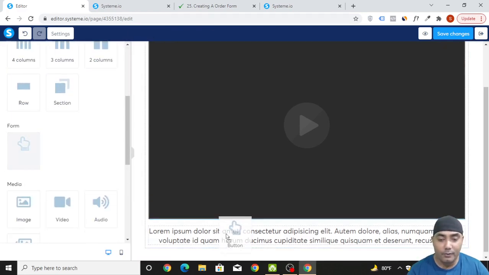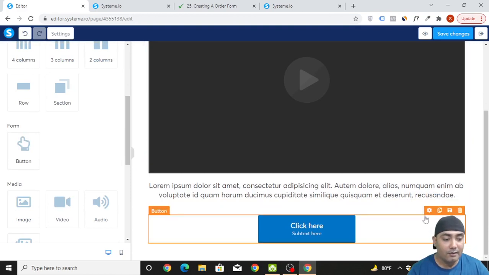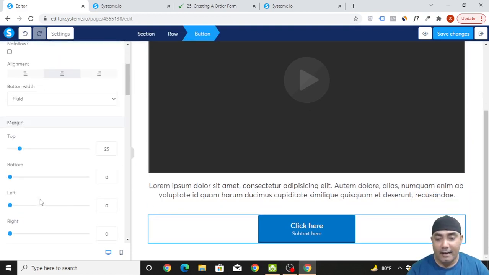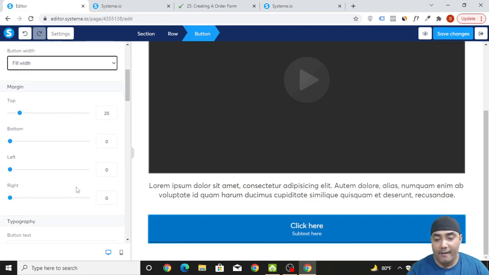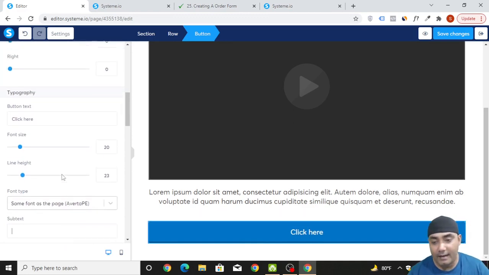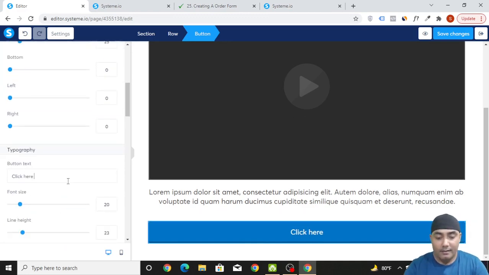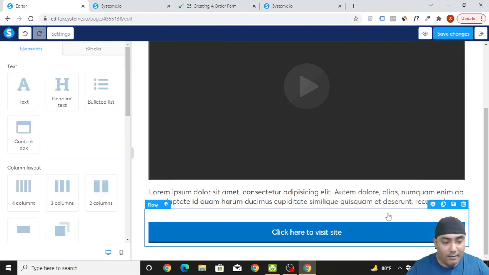Scroll below and pull this button here and paste it. Now simply click on this setting and make this full width. And then you can delete this soft text if you don't want to use it, and click here to visit site. Now let's click on save for now.